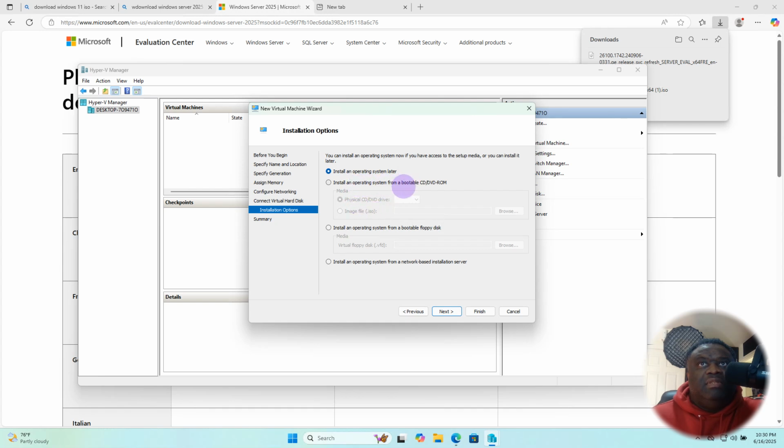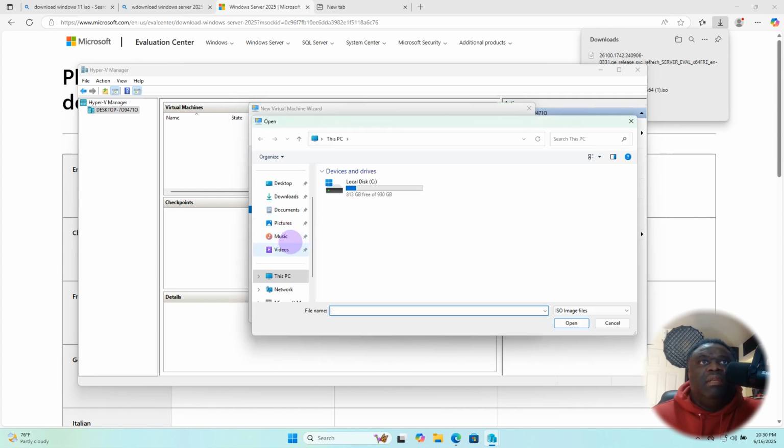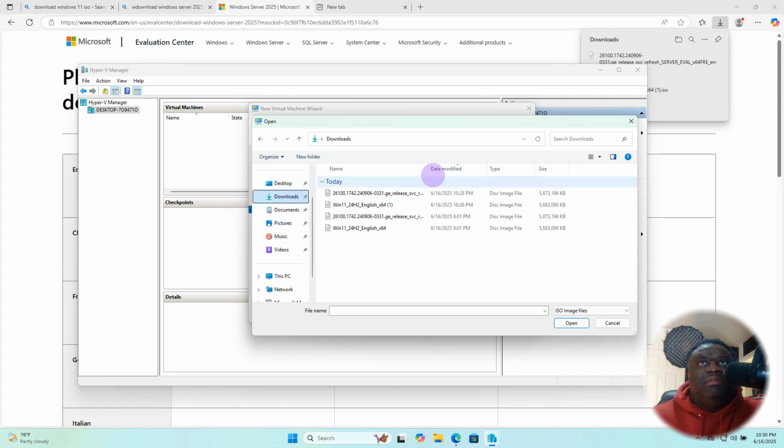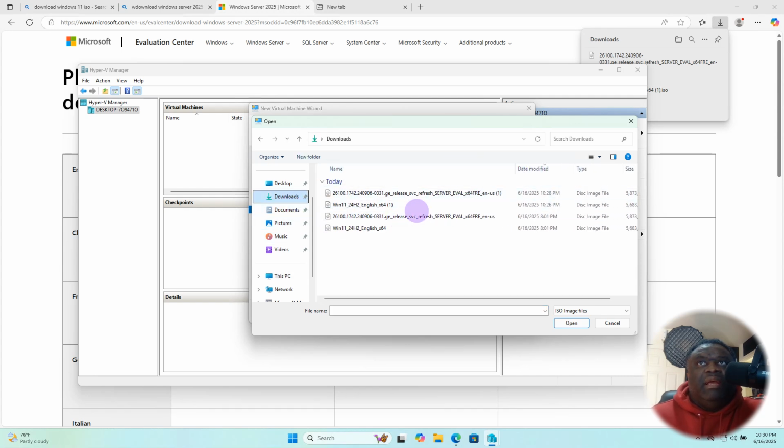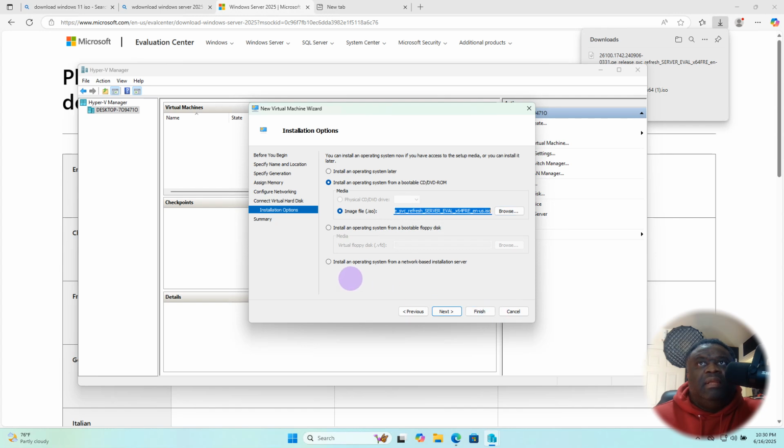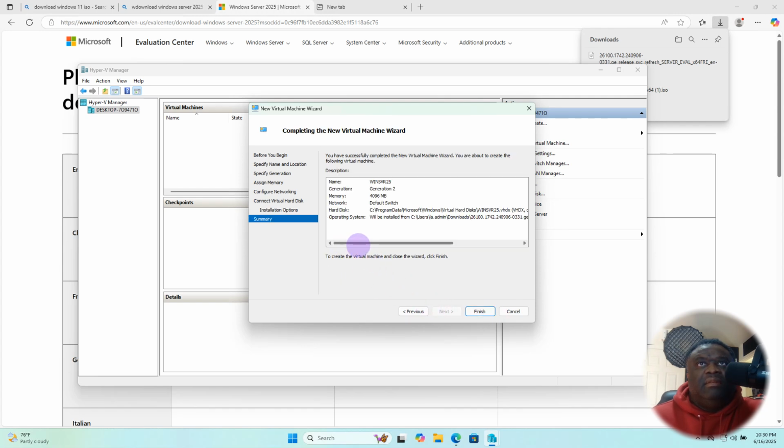Then install the operating system later is one of the things you could do. You can do a CD-ROM drive. You can do from a bootable floppy. I don't know why they don't take this out. It's just so old. But we're going to go ahead and install from a bootable image, and then we're going to choose the ISO we downloaded and click Browse. This should be in our downloads. So here we are, we have the downloads that we had earlier. We're going to select this one and click Next. Once you're here, just confirm, and then click Finish.